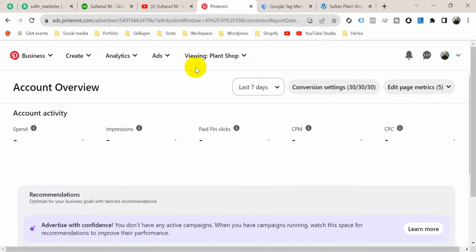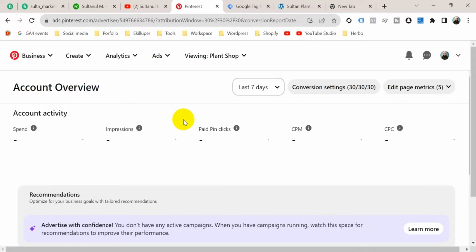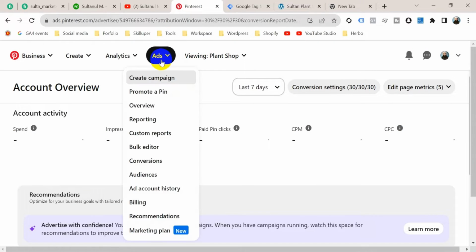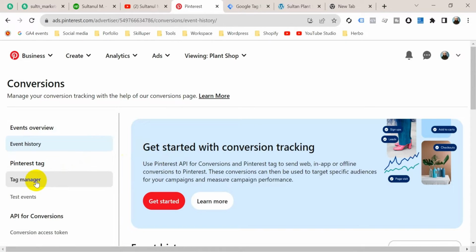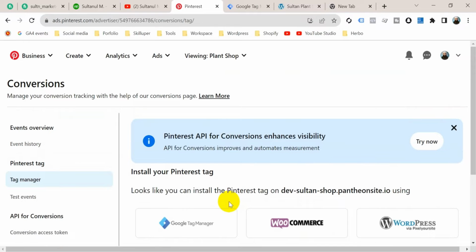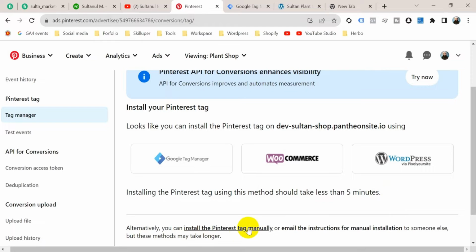First of all, go to your Pinterest ad account, write in your search bar ads.pinterest.com and then click. Then you will find yourself on your Pinterest ad account. Then click on Ads, and from the list click on Conversions, and then from the left-hand menu click on Tag Manager. Because we have claimed our website in our Pinterest ad account, it shows we can install the Pinterest tag on this website using Google Tag Manager, WooCommerce plugin, or WordPress via Pixel Your Site. But I'm gonna install the Pinterest tag manually.